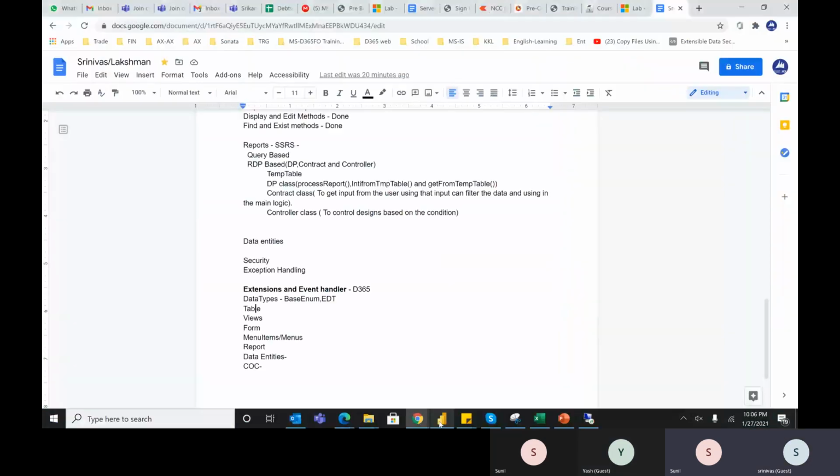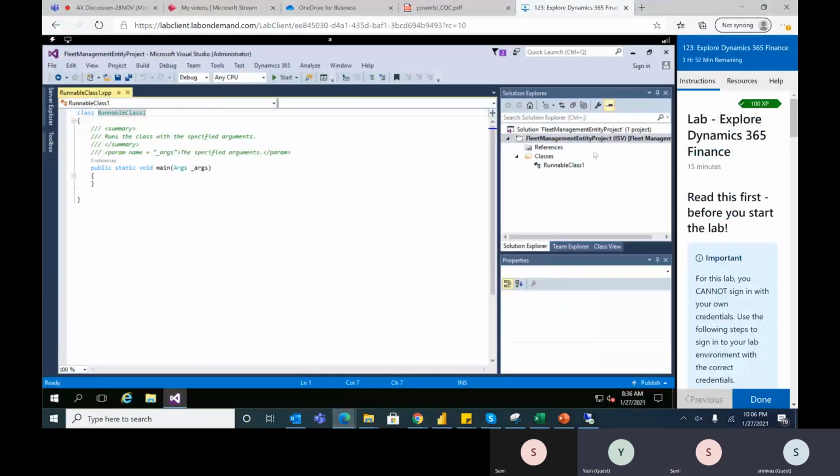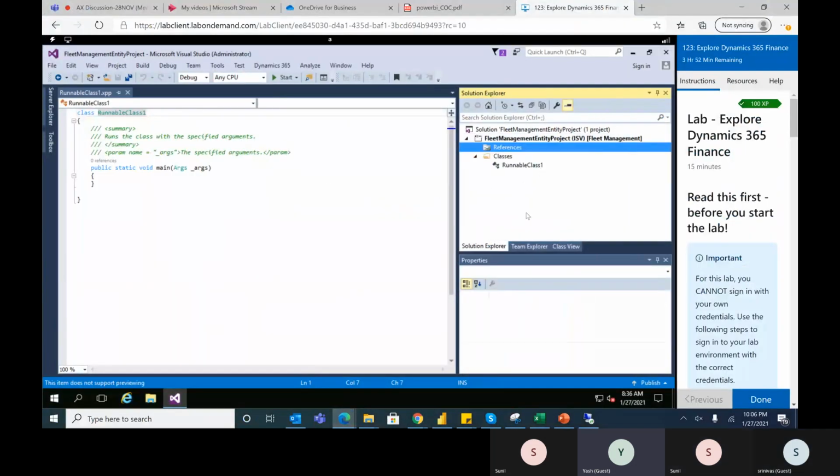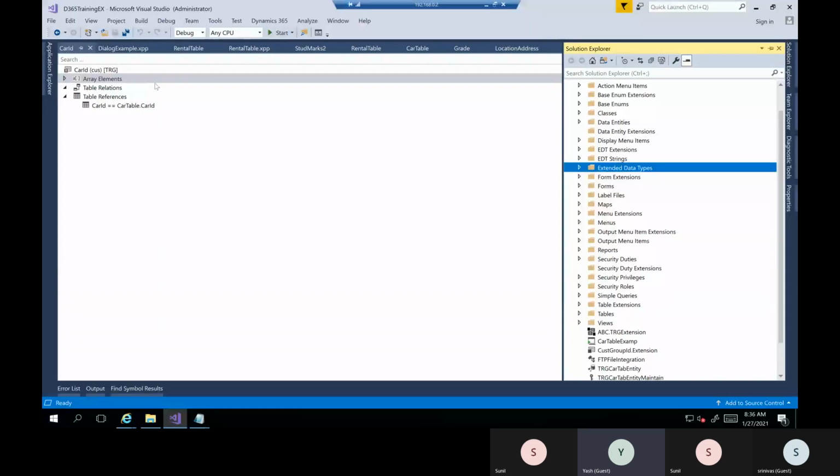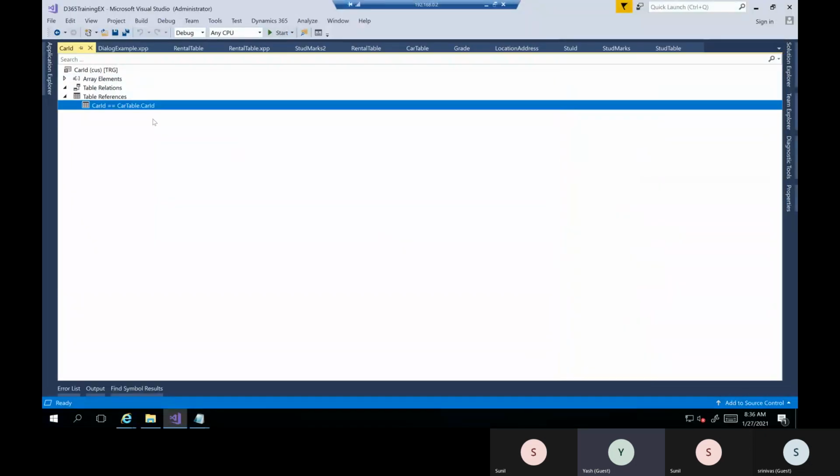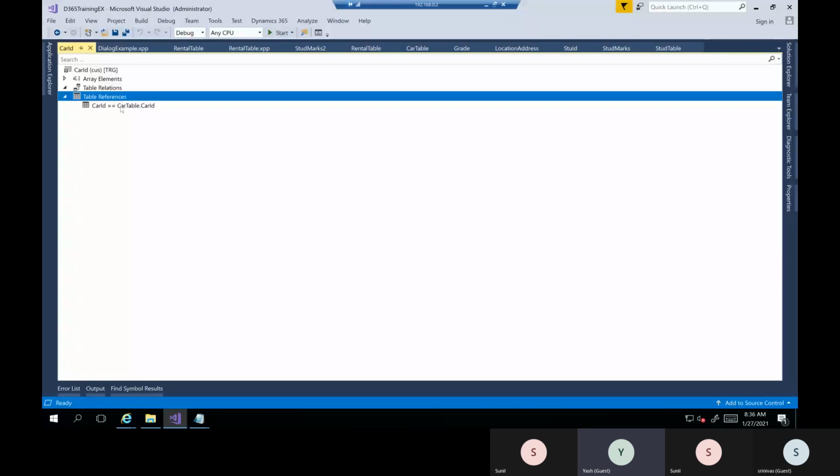You have created this car ID EDT on the car table. If you are using this car ID in another model, we can use this EDT in another model also by referencing the model. Yes, of course you can use it, the same way you use other model references. Then we will also be able to get the values present in this car table.